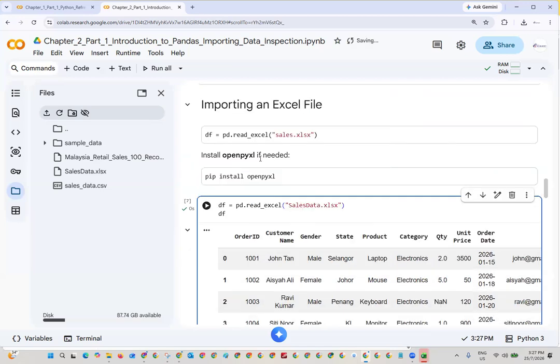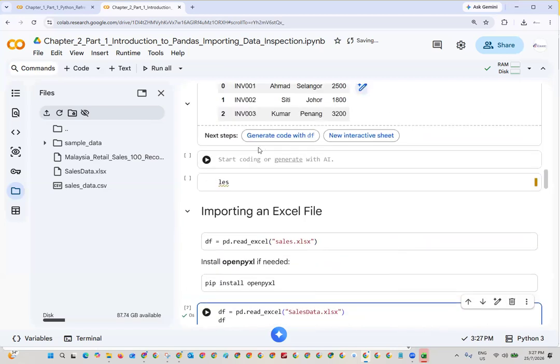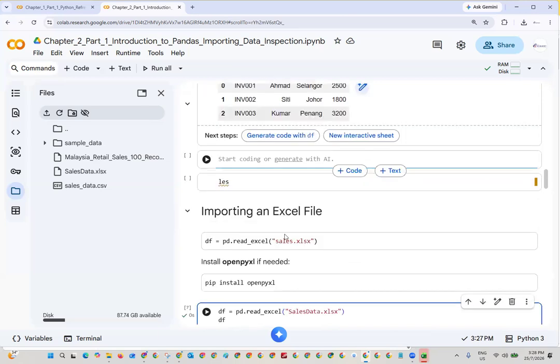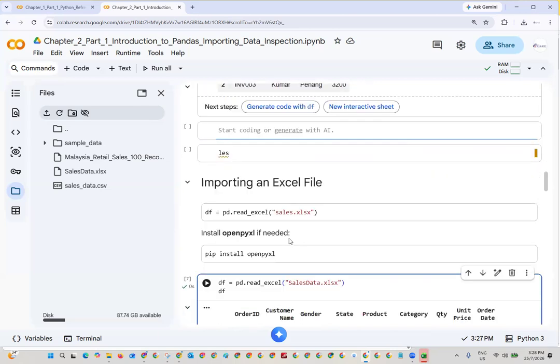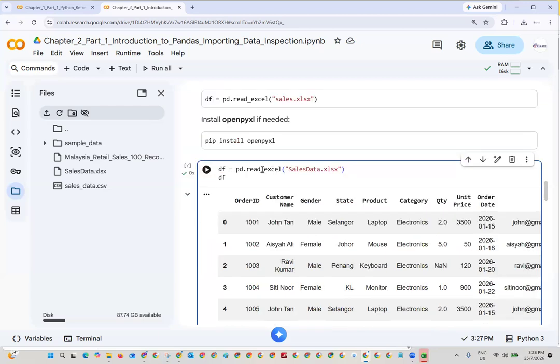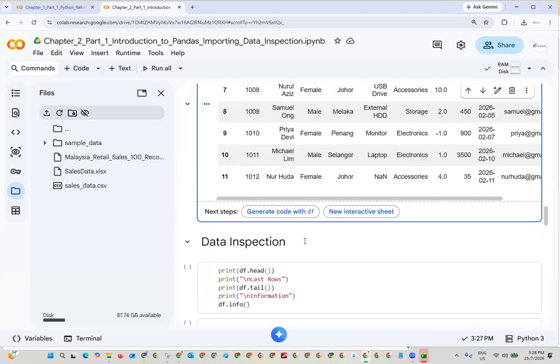So read CSV is used to read comma separated value files, that means data that is comma separated. Suppose your data is in the form of Excel, you can open the Excel file, read it, and then go for further processing. Now my data is there. Let us go for inspection of the data.